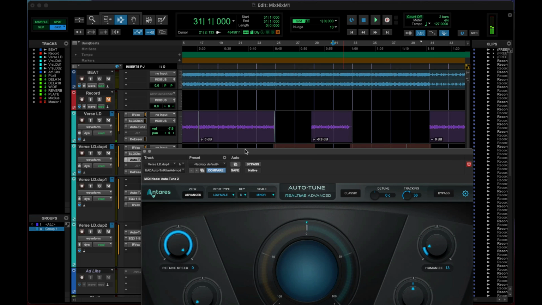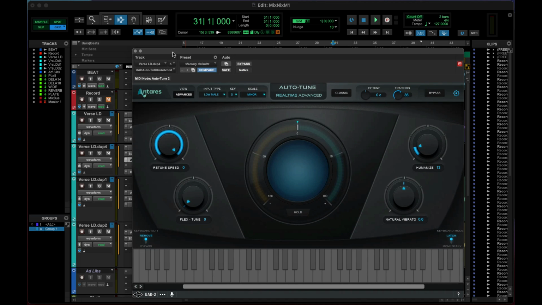Okay, so I want to go over some of the tips and things that I had to learn with Autotune. Originally, when I was using Autotune, I always thought it was just these two knobs, retune speed and humanize, that were the most important things. But over the past couple of weeks, I've learned a lot of things that have helped me improve my Autotune sound.